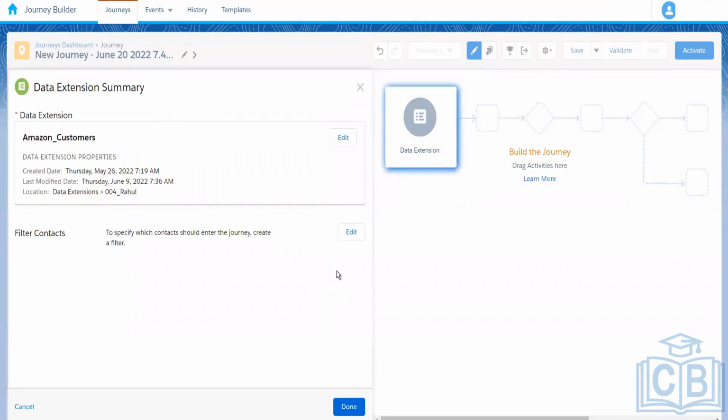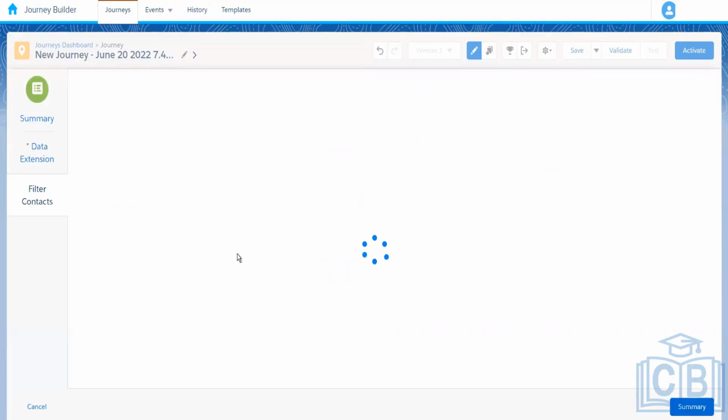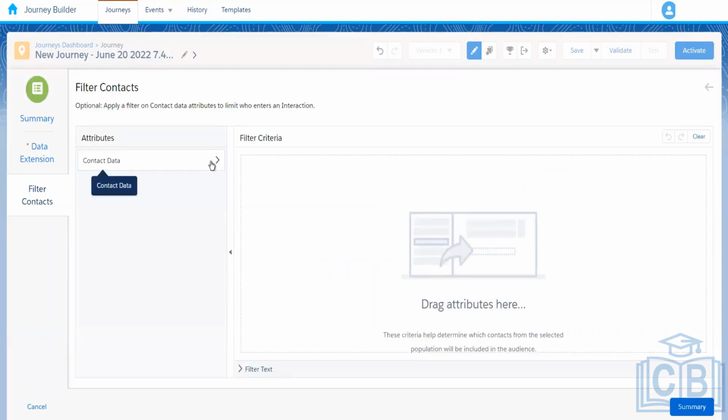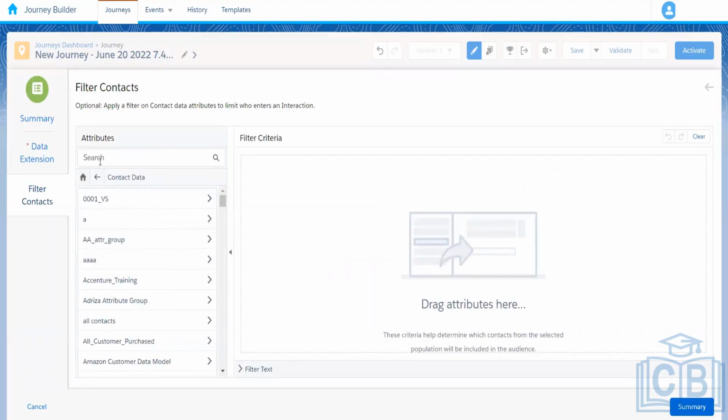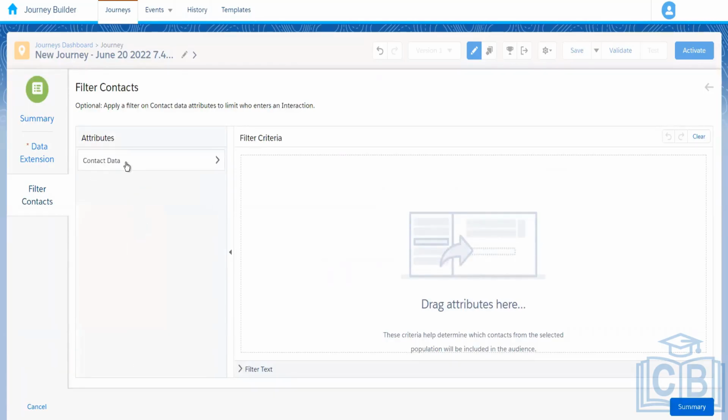Let's say if you want to apply criteria, and based on that, only the eligible contacts should enter into the journey. Let's say we want to say that wherever you can use the contact data, it says the contact data, right? We'll understand more about the contact data and journey data in a while. Then I'll explain what a filter contact is. Basically, it is used to filter the contacts.